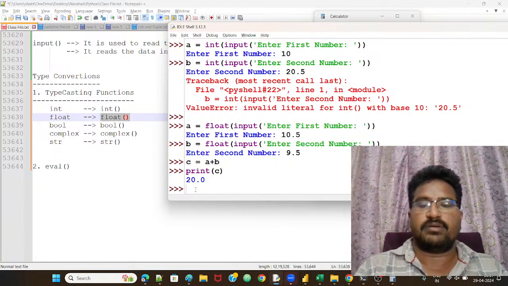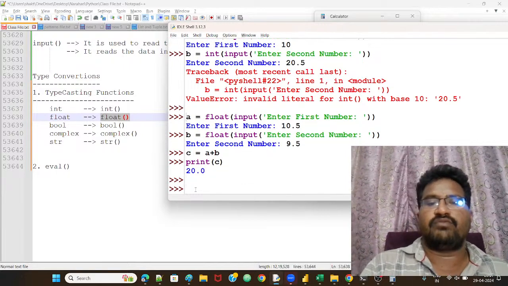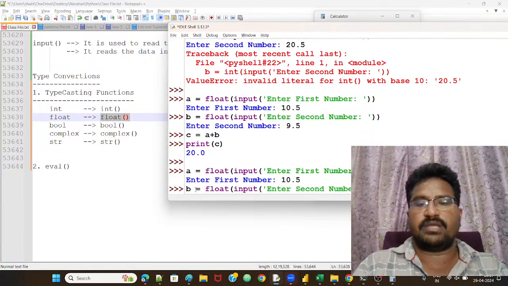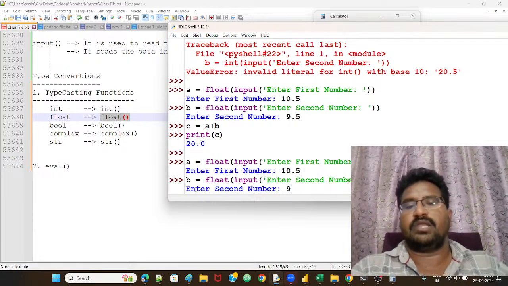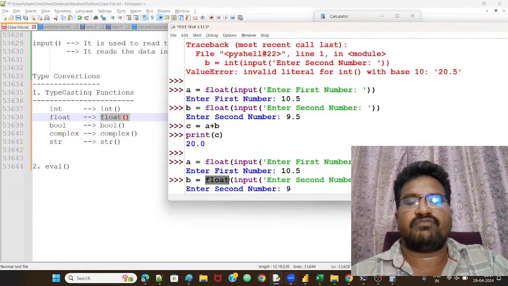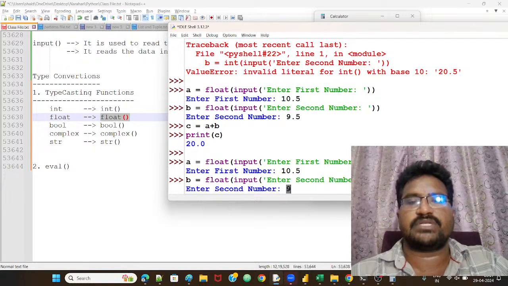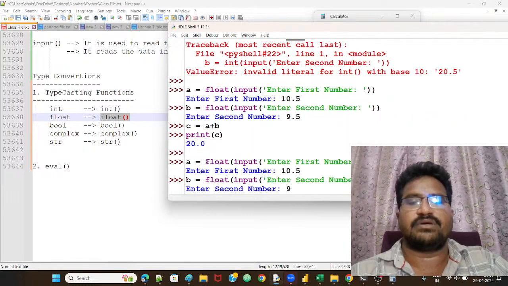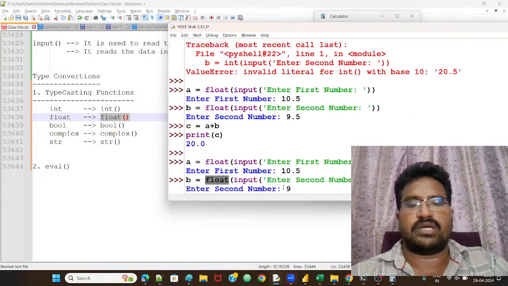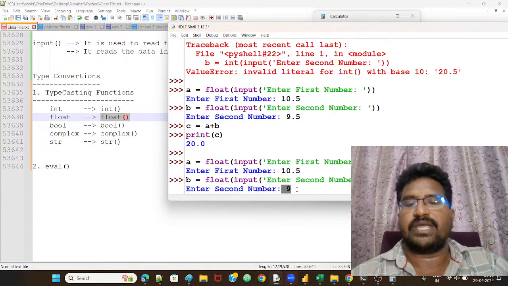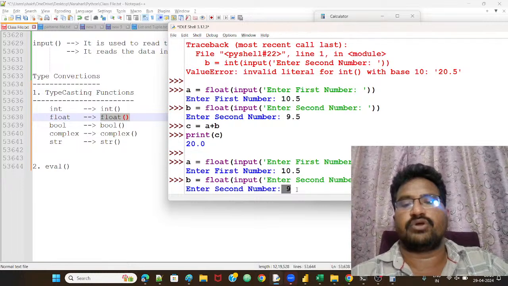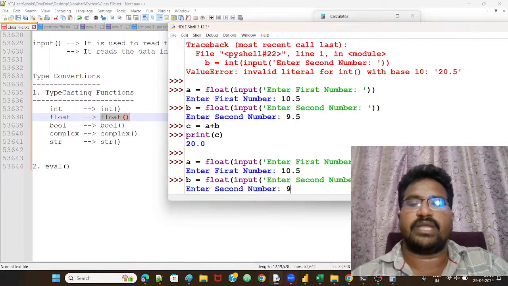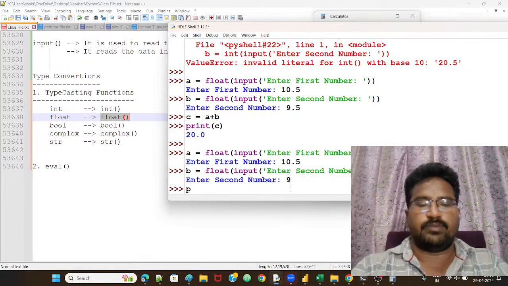No problem is there. But now I give one float, one integer. First float only, 10.5. Next I am giving an integer, just 9, not 9.5. The question is, does the float function allow an integer value or not? Previously, the int function does not allow float values. But now reverse, does the float function allow an int value or not? It allows, but not as an integer, as a float value like 9.0. It adds dot 0, 9.0.